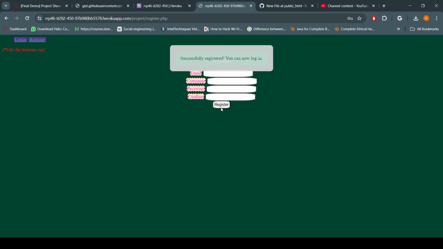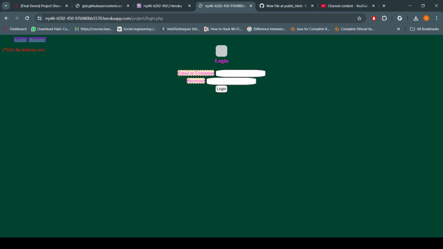Now let's go to the login page by clicking on the login button over here and try to log in with our credentials which we registered. Let's click on login. As you can see, I wrote the wrong email address, so it gives me a dialog box of invalid email address. Now let's type a correct one.